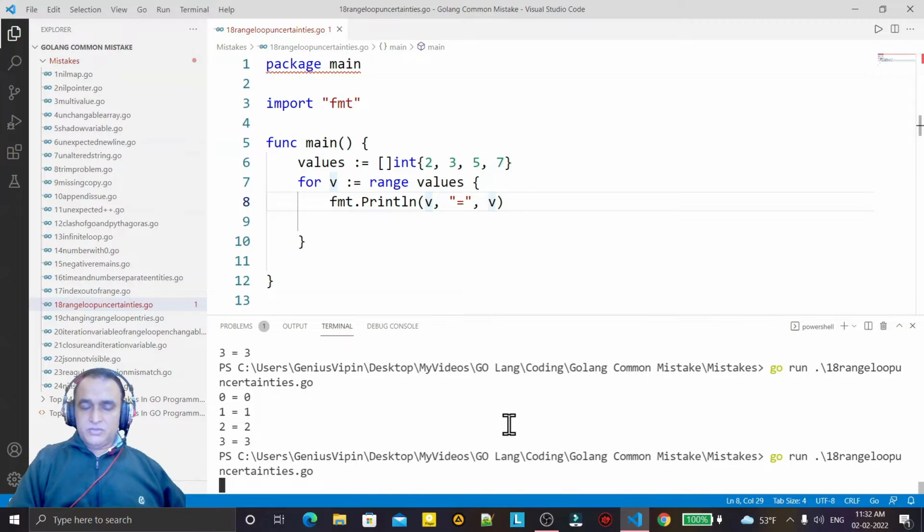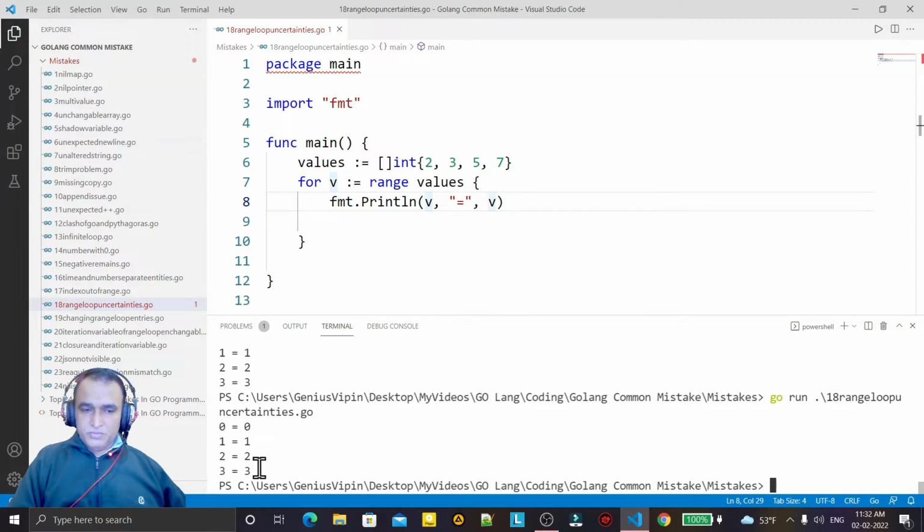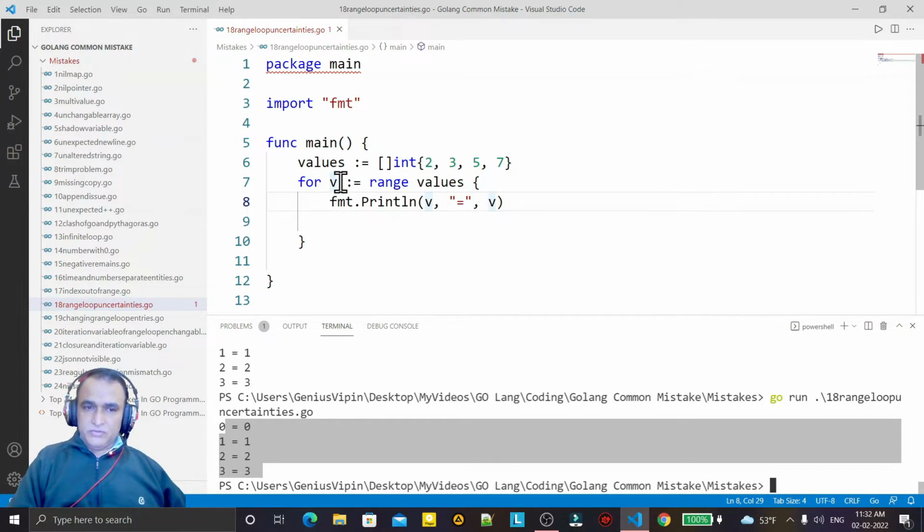But I think it should be the value. It may be more beneficial if in place of the index it would be the value. But here it is not like this. We have first the index, second the value. So this is the proper use of range. Otherwise we will have some uncertainty with range.